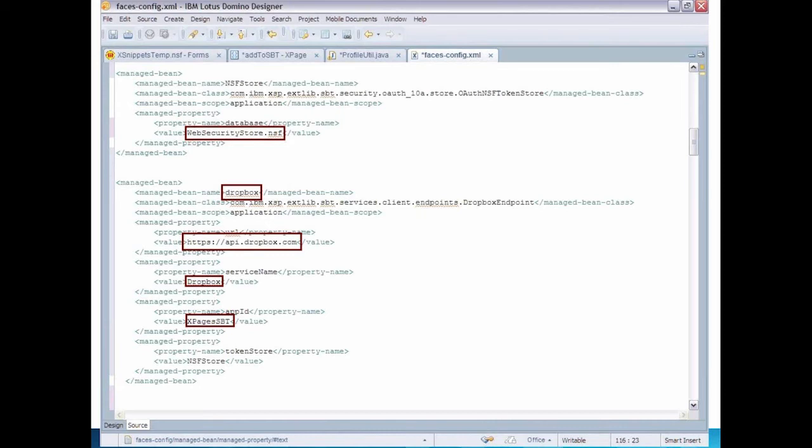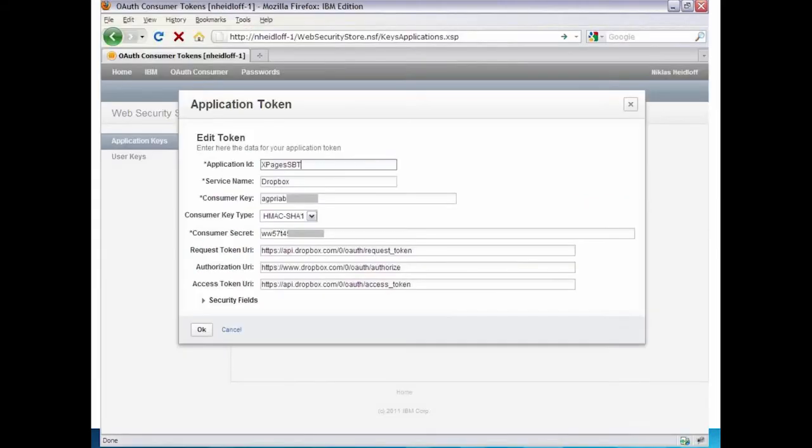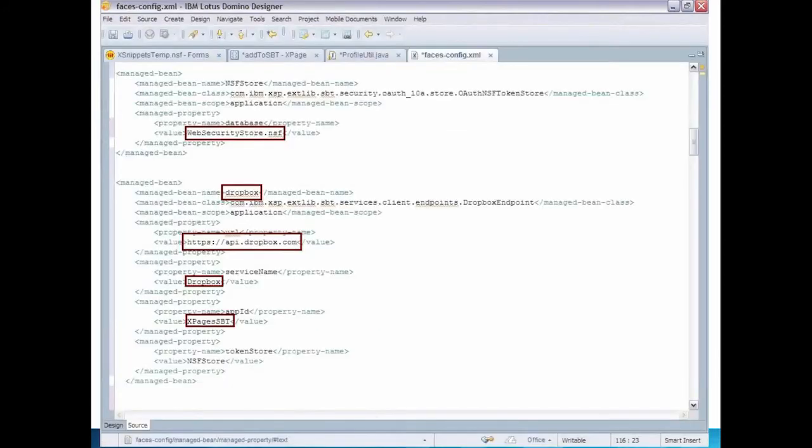We define the URL property, which is just the URL to the service which we are trying to connect to. In this case, we're trying to connect to Dropbox, so we have a URL for Dropbox. And then we have a service name and an app ID. Both of these, I'll just skip back to this slide, are what is defined as app ID and service name within our web security store. So these labels, these identifiers have to be identical to what is defined within our endpoint.